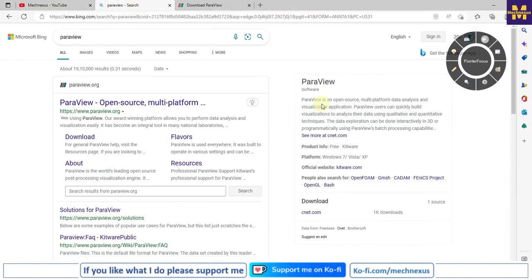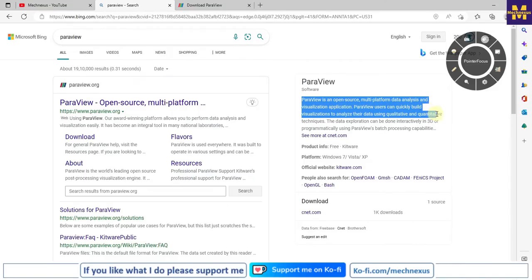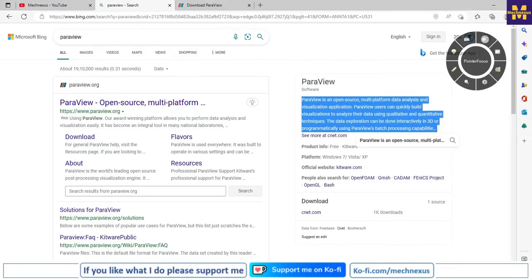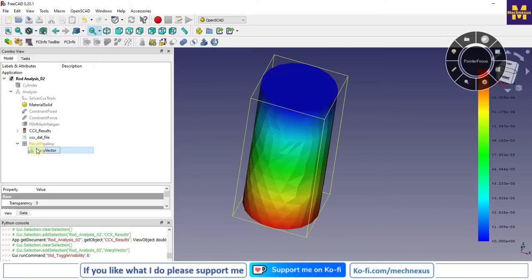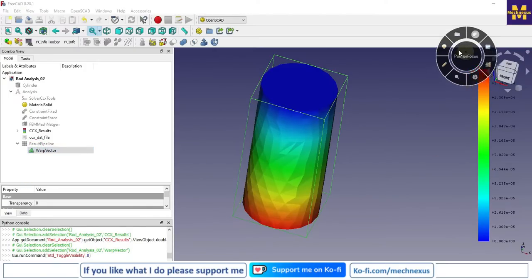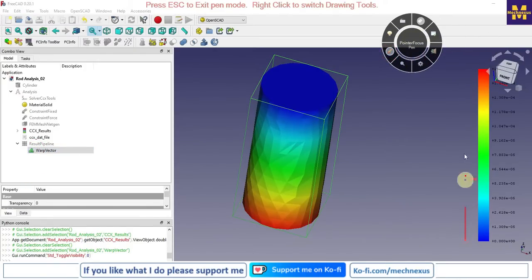So first, what is ParaView? ParaView is an open source multi-platform data analysis and visualization platform. ParaView users can quickly build visualizations to analyze their data. So in the FEM result of FreeCAD, if you see our warp vector here, we can see our displacement. So we will save our FEM result and open it in ParaView. Let's see how we can do that.